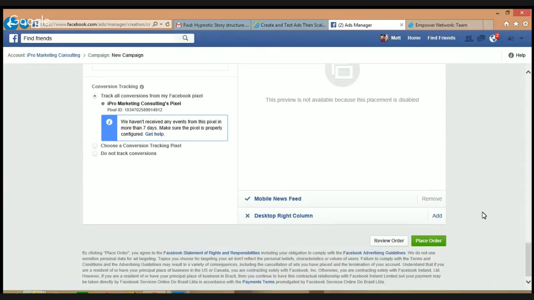Then at this point, if I wanted to actually place this order, I would simply click on place order, and it would go through a process with Facebook, and they would approve the ad. And at that point, my ads are running, and throughout the day today, on my phone or on my PC, I would continue to monitor the stats, and that would be it.